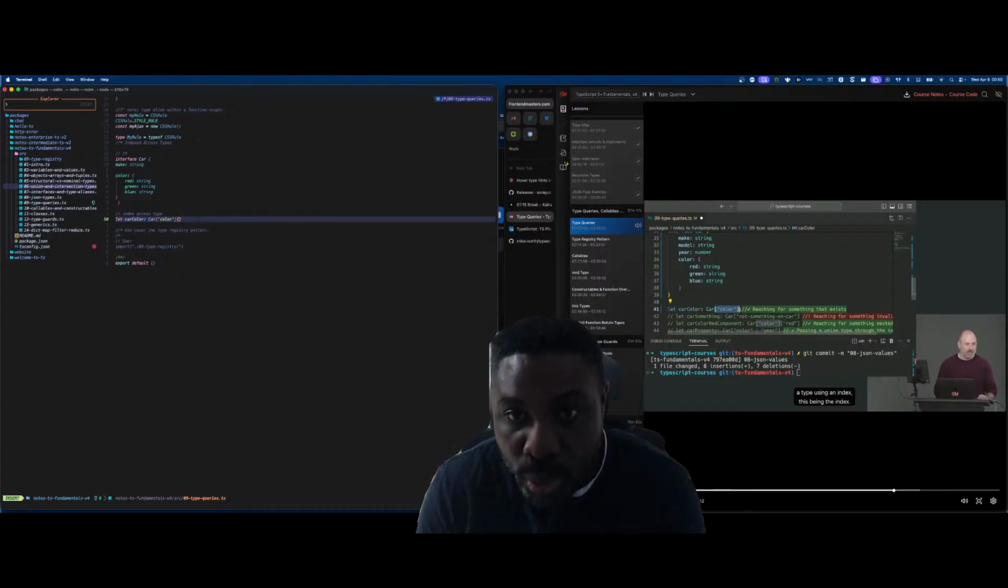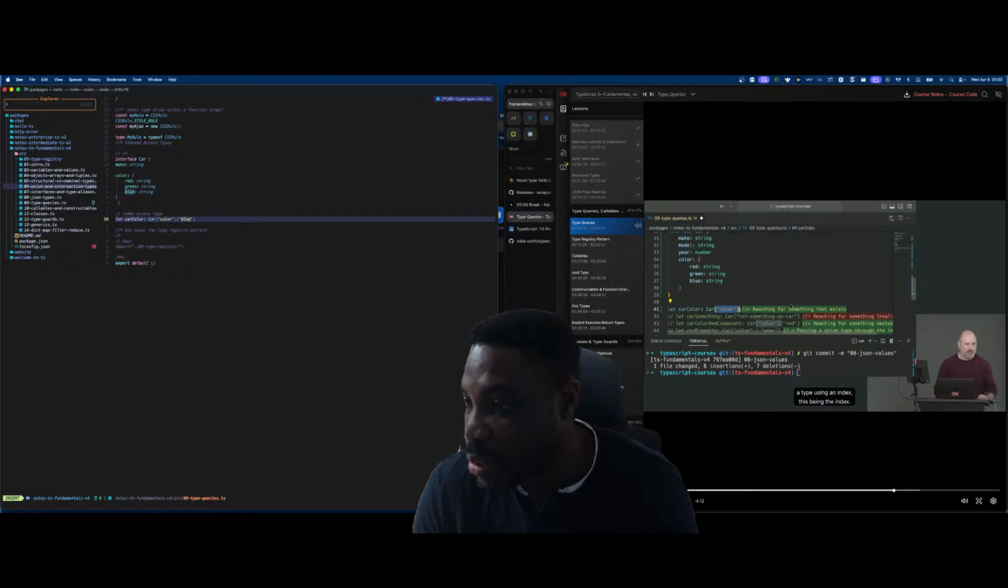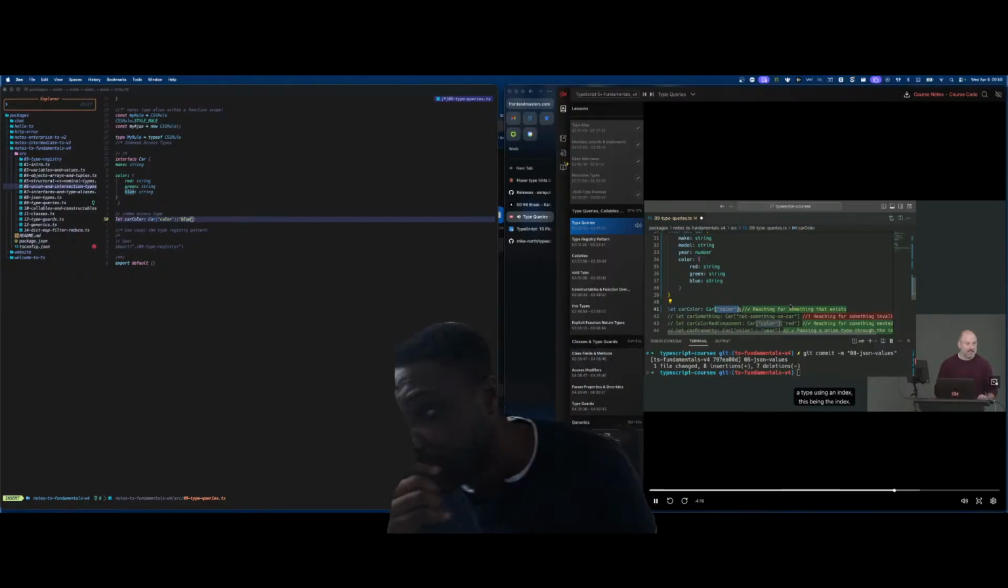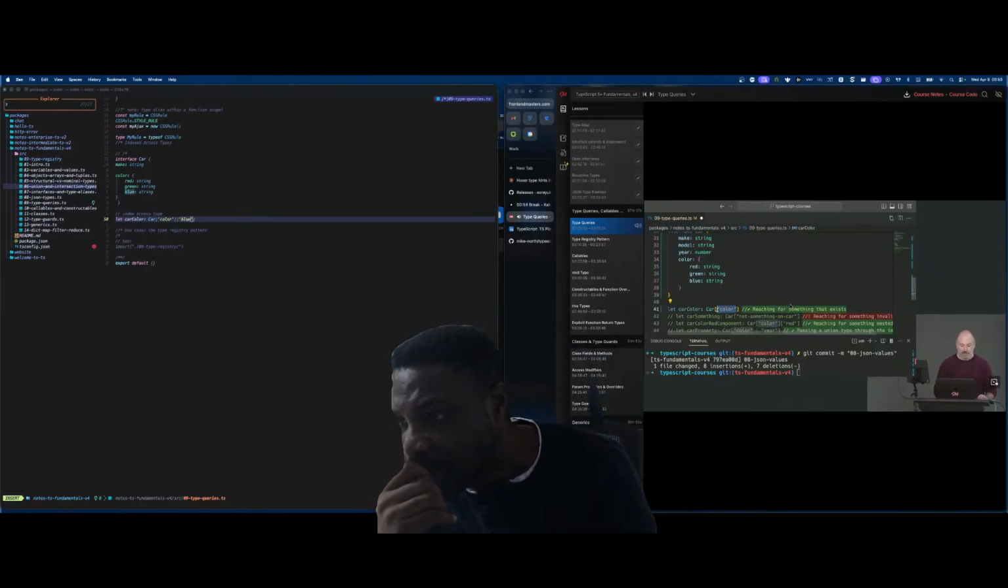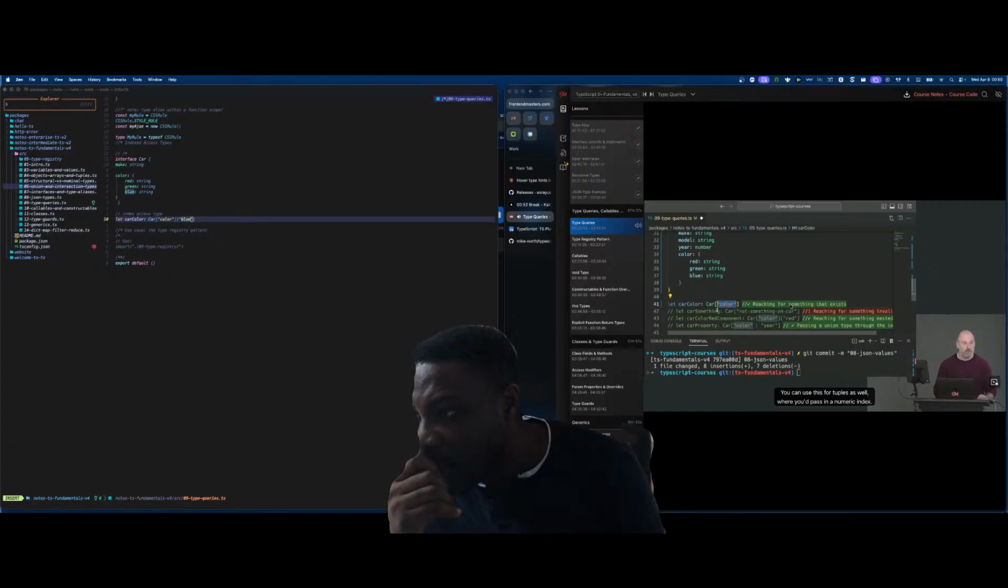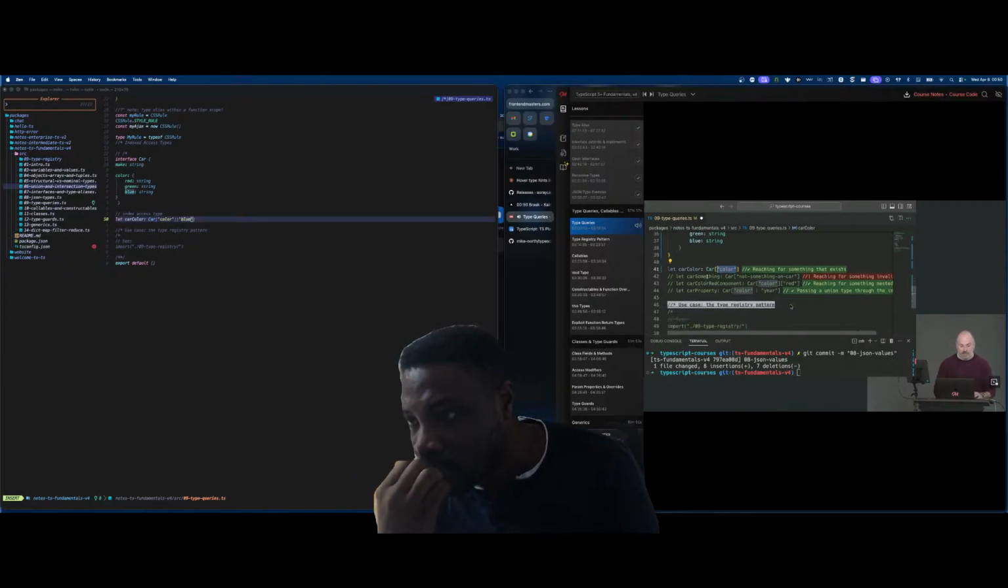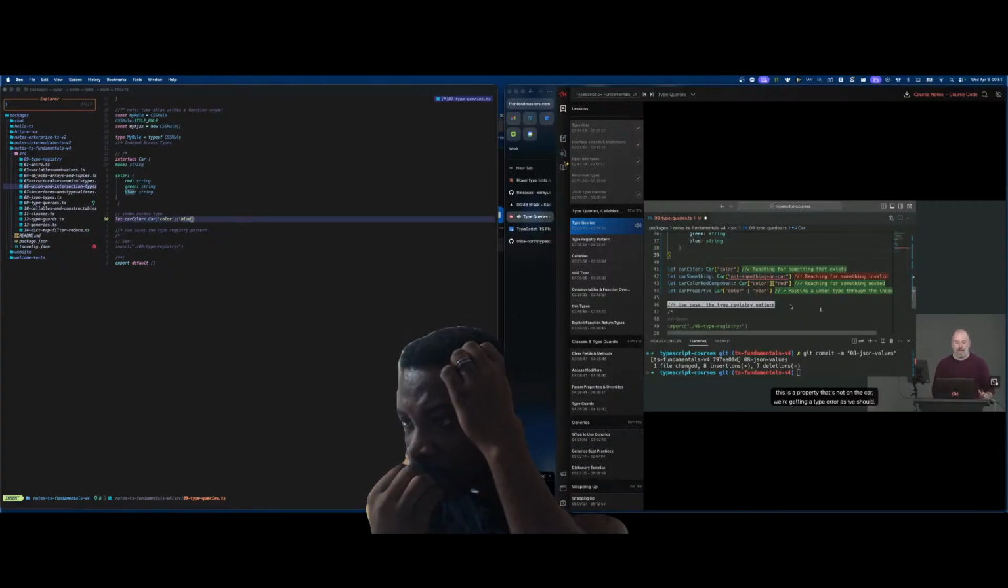We can do red. Look at the type. Okay, nice. That's a cool index. This does index, yes. You can use this for tuples as well, where you pass in a numeric index. And you can see we get real type checking happening here. Like this is a property that's not on the car. We're getting a type error as we should.